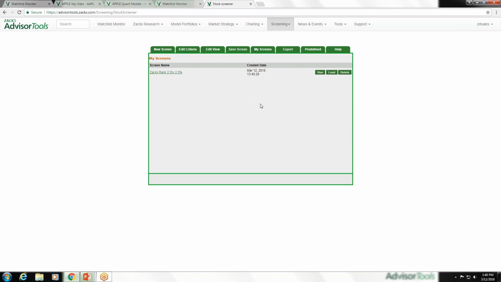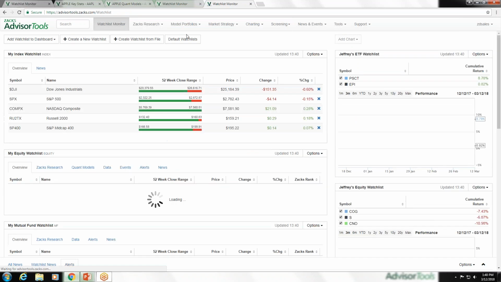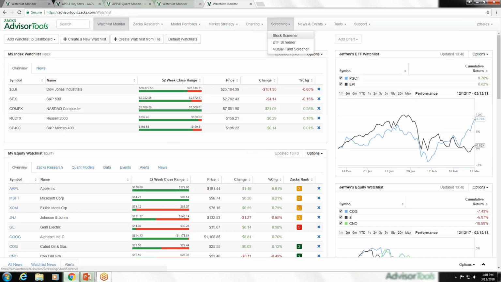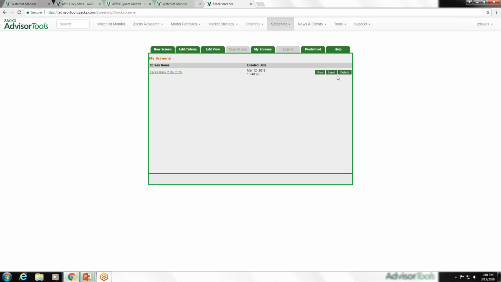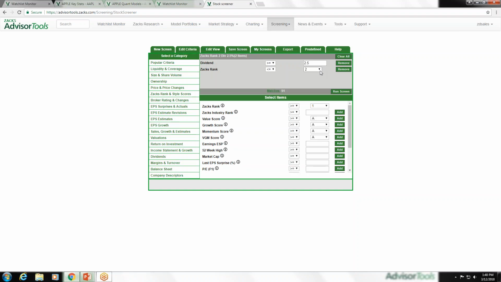And it'll be there next time. If we just, for an example, come back to the home page, log back in, and want to access that screen, we can just click Screening, Stock Screener. And if we click on My Screens, here we'll have that screen where we can load it or run it. If we want to add more to it, we can load it, or we can delete the screen altogether. So just a quick view.